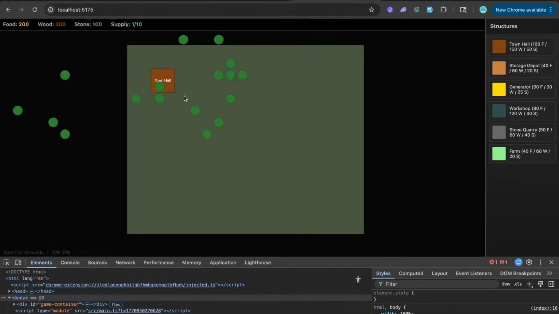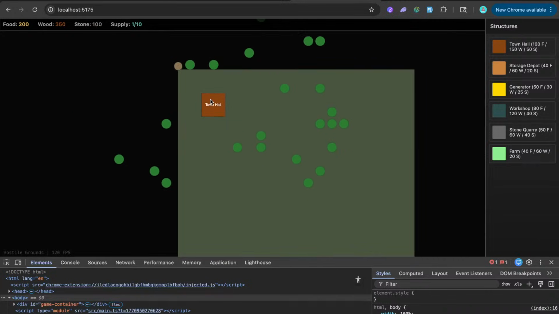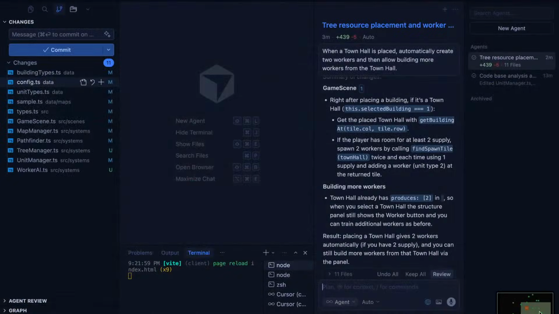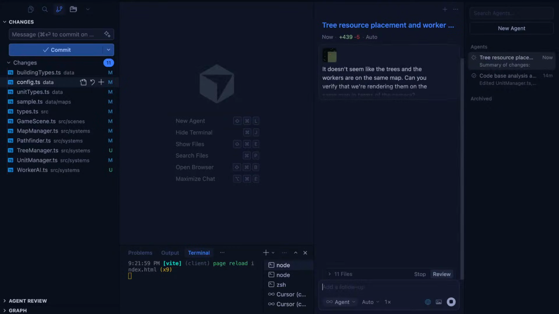Are these the workers? Oh no, those are the trees. The heck? Definitely messed that up. It doesn't seem like the trees and the workers are on the same map. Can you verify that we're rendering them on the same map in terms of the camera? I don't know how to explain that, but it definitely seems like they're being rendered on 2 separate layers.